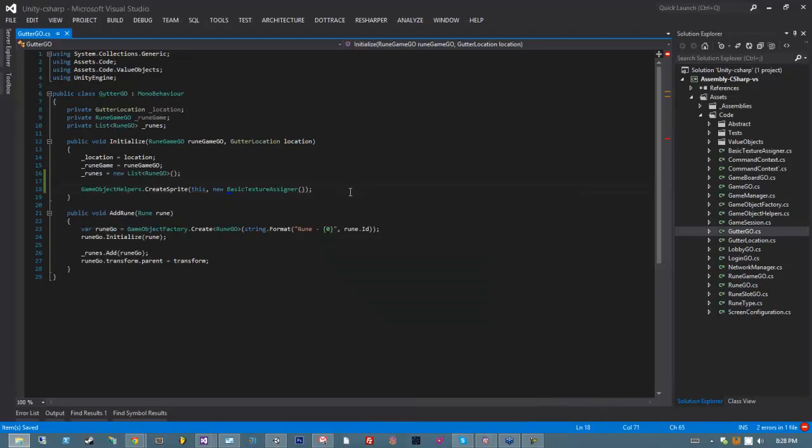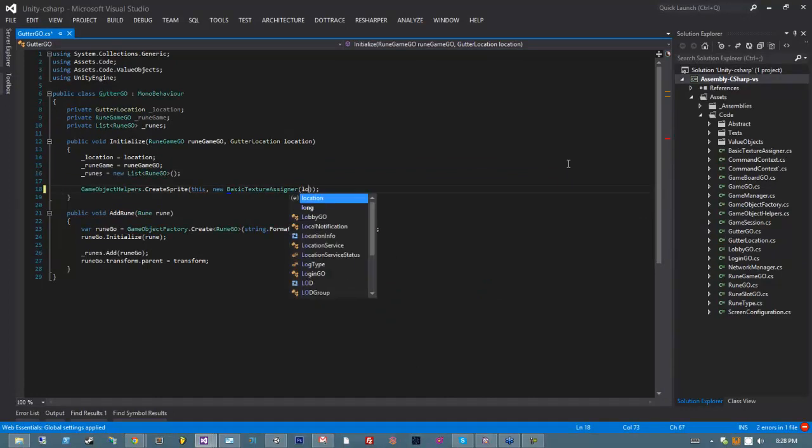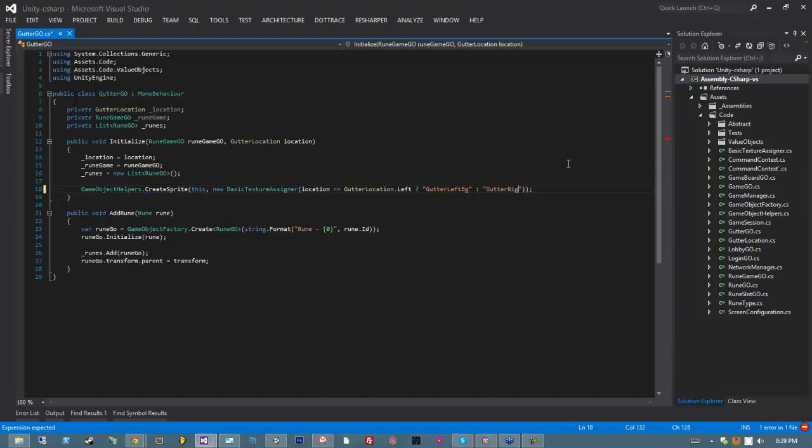Now that I have that, I can come in here and say, if we are looking at a left gutter, apply the gutter left BG. If we are looking at the right gutter, do gutter right BG. And then instead of this, I need to pass in game object. Okay, so now we have a sprite created. The last thing that we need to do is position our gutter and scale our gutter.